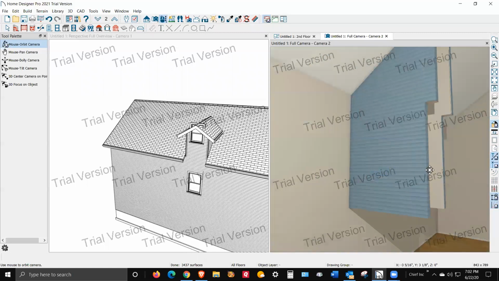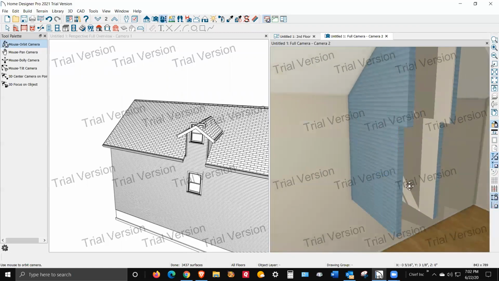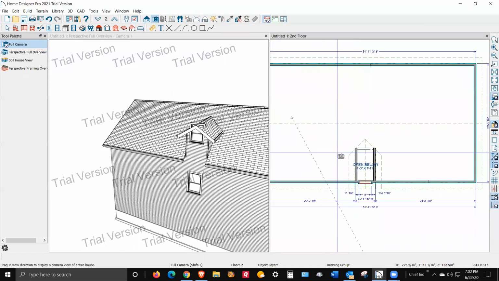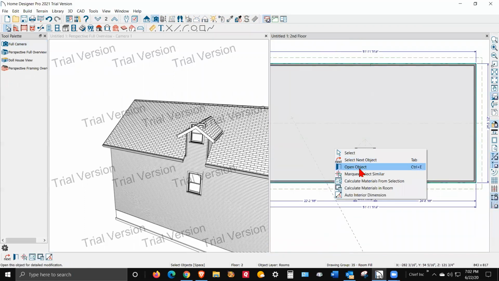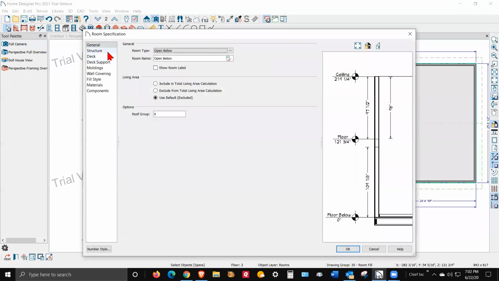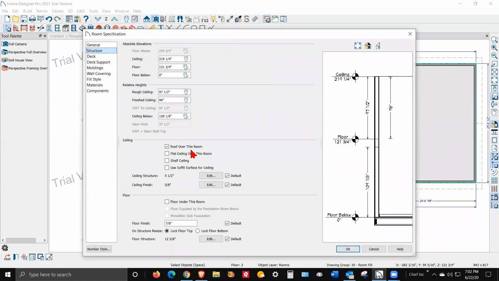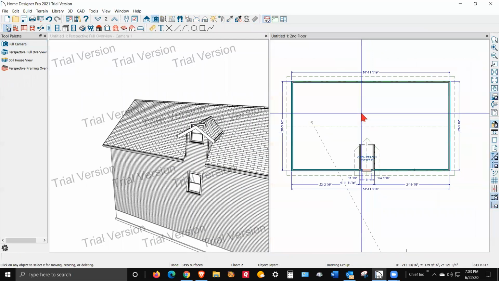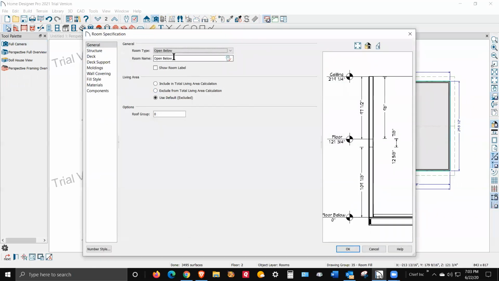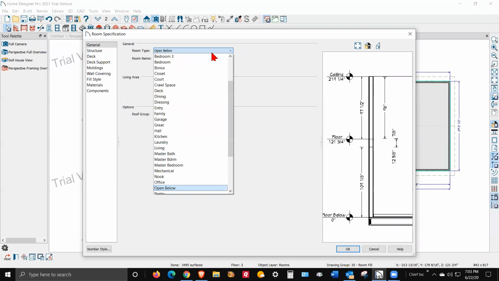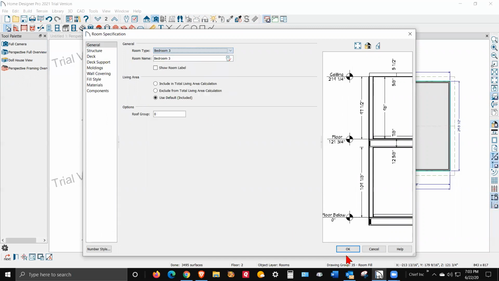Well, we got no floor. Let me go over here to the structure tab and build a floor under this room, because there wasn't any floor because I hadn't ordered one. And I didn't notice, oh, it's open below. That's the reason there's no floor. We'll make it bedroom 3, I don't care.